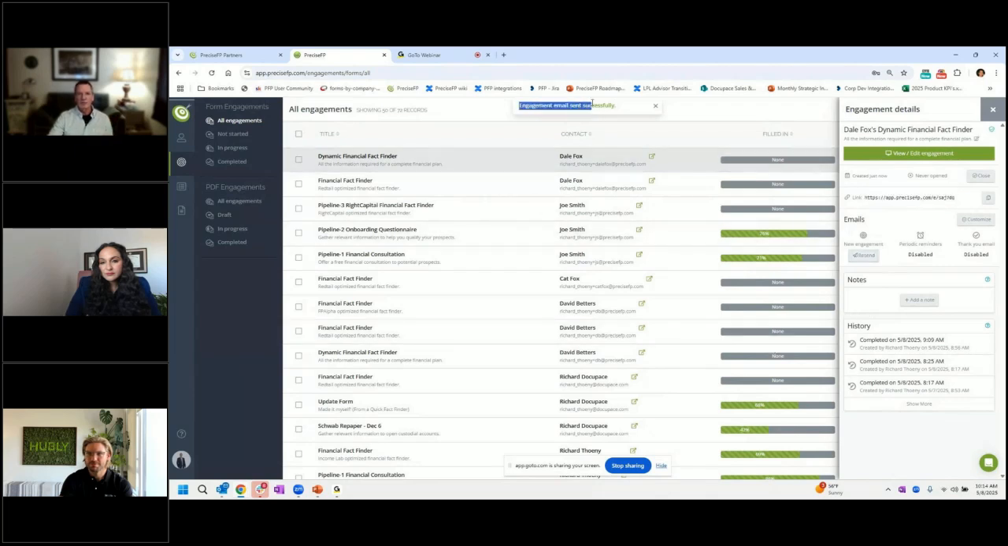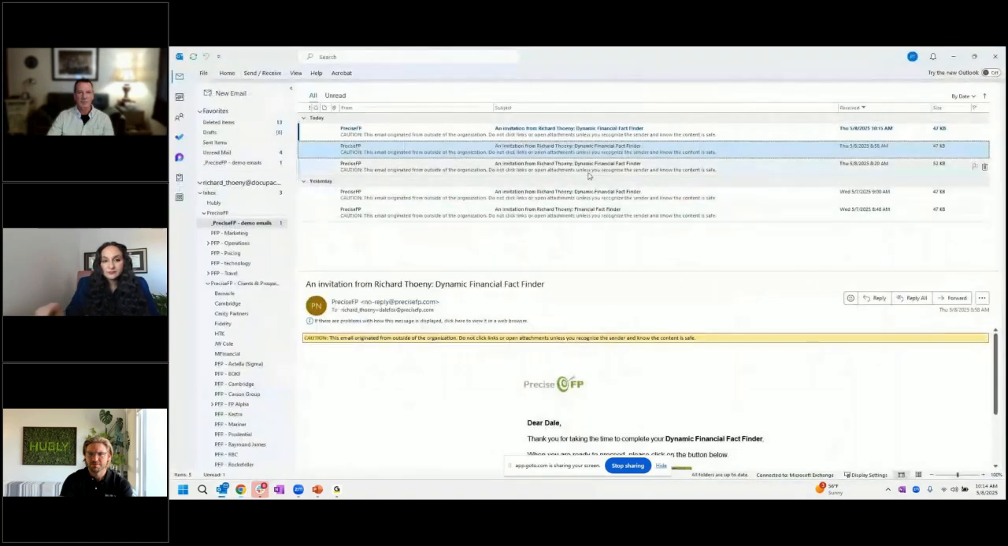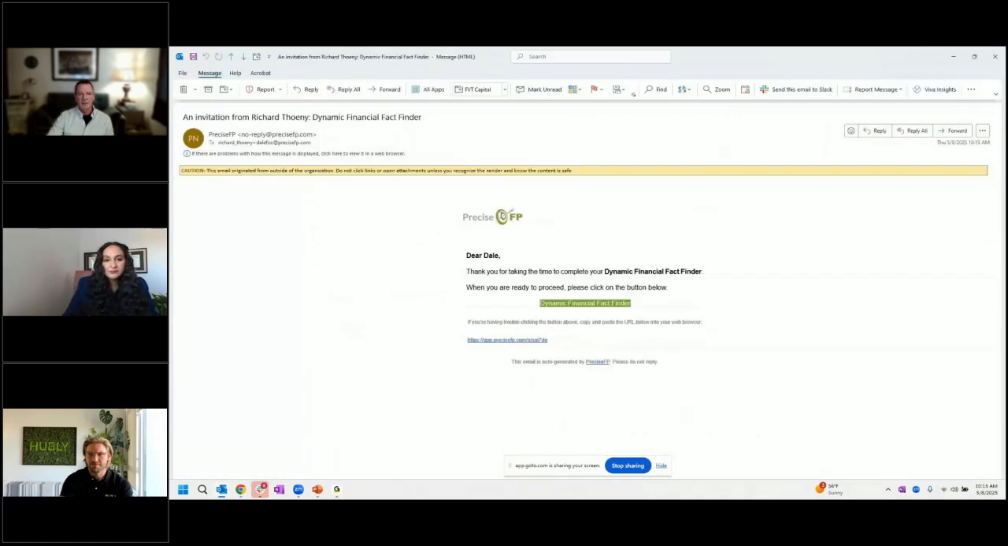So engagement email successfully sent. So I sent that off to Dale. And I'm going to pop over and show you what that looks like from Dale's perspective. So Dale will get an email that would look like this. And you can see, again, branding, logos, colors, etc., all the language, pulling in the macros. So a very custom experience.